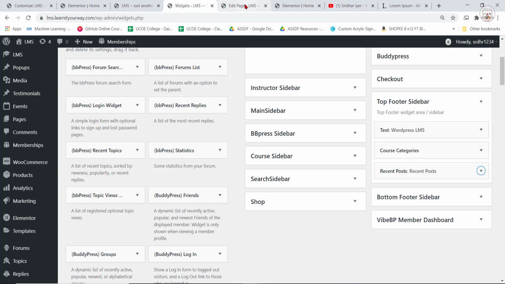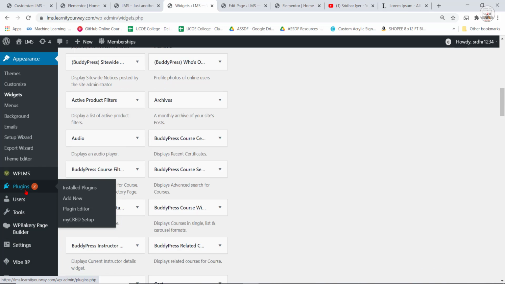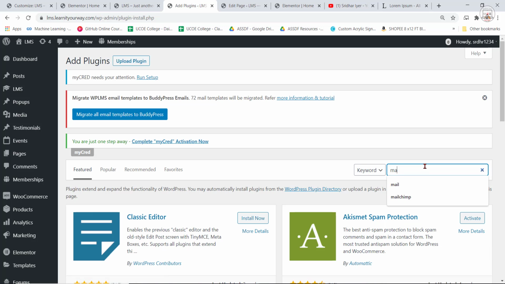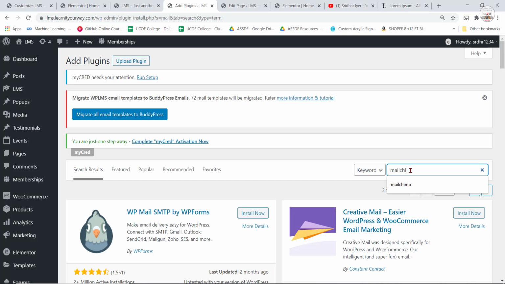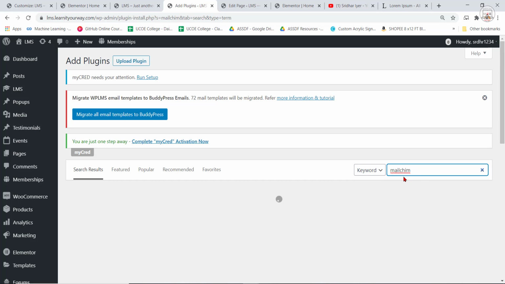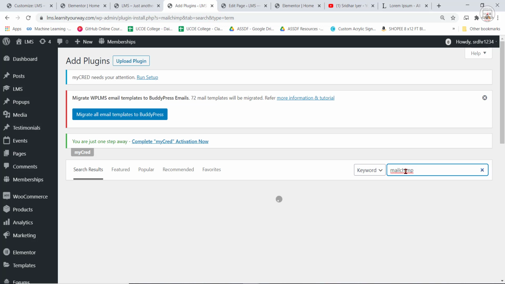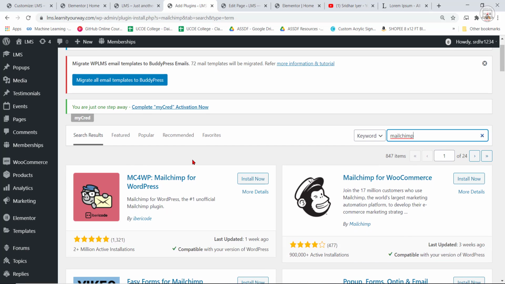Now for the last section, you need a plugin called MailChimp. Let me show it to you. Go to your plugin section, add a plugin. What MailChimp does is it basically creates your newsletter or a mailing list so that whenever you wish to send some mails to your subscribers, you can do that with ease. So this is the plugin which you need to install, MailChimp for WordPress. Let it install, activate that, and then we will come back.